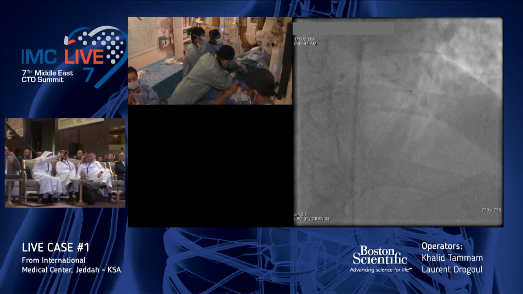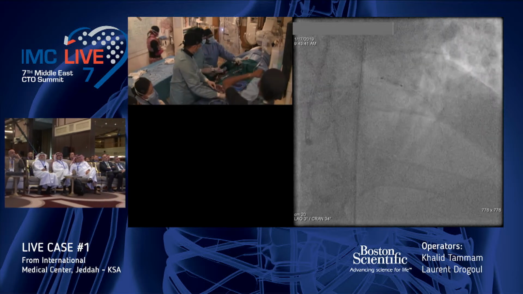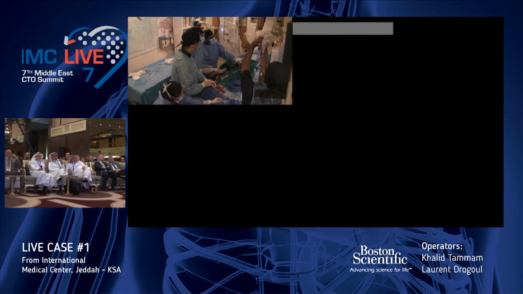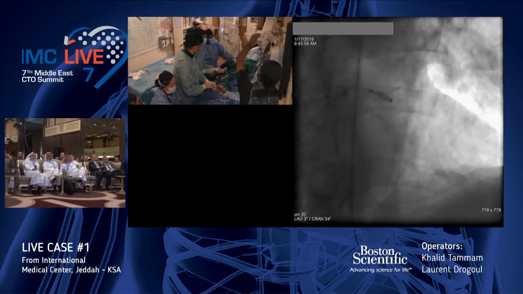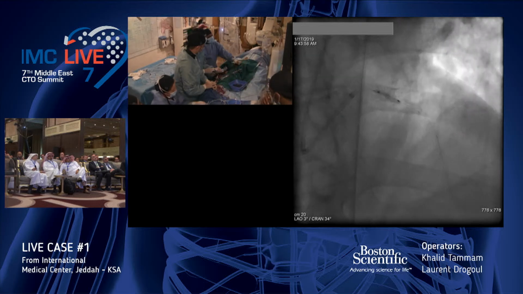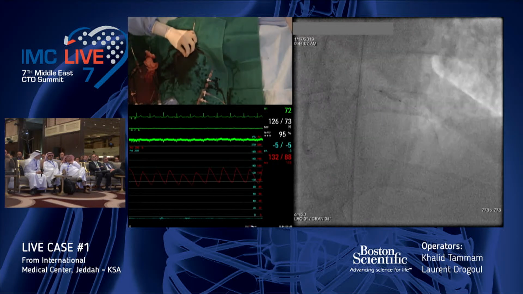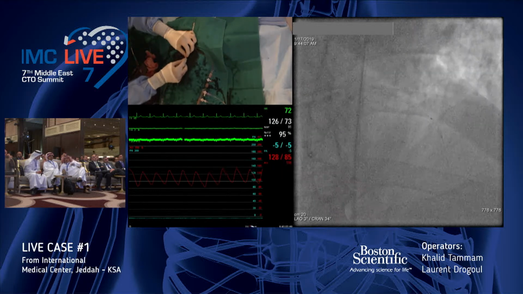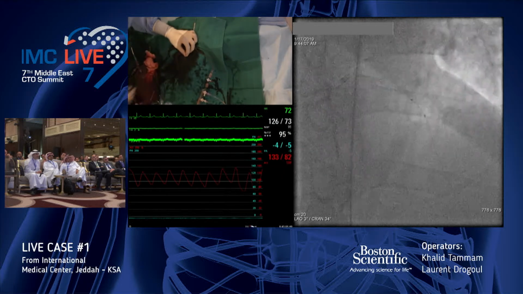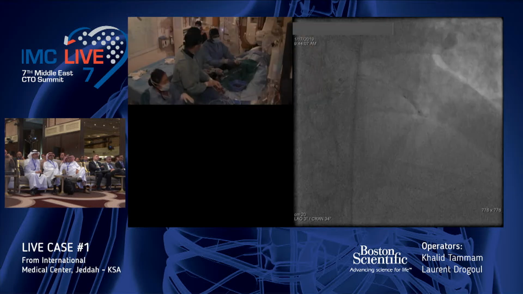We can go again with a 3.0 non-compliant balloon, and we can see. Yes, here the proximal part seems to be more calcified. Okay, so I think we can prepare the rota here. Just prepare and stand by the rota.